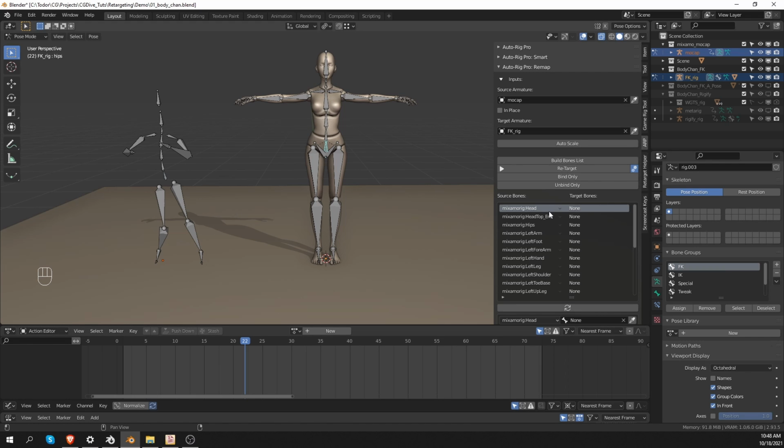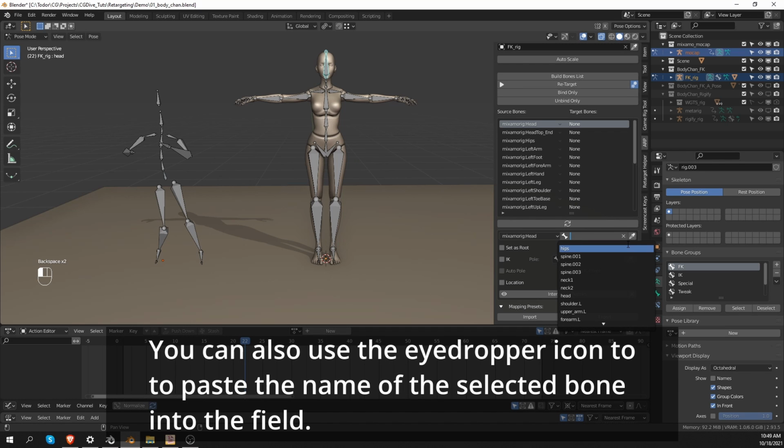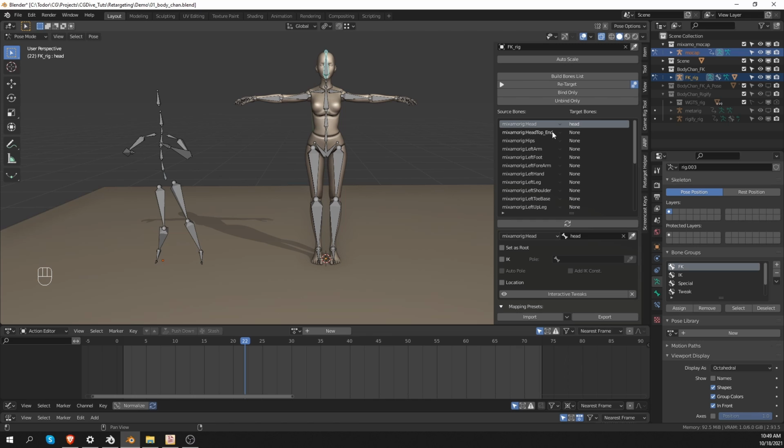So on the top of the list, we have the head bone of the source rig. So we need to match it to the head bone in the target rig. If I select the head bone in the target rig and check its name, I'll see that it's called head. So I'll scroll down a little bit, and here in this area, I'm going to start typing head and select the head bone. And it appeared over here.